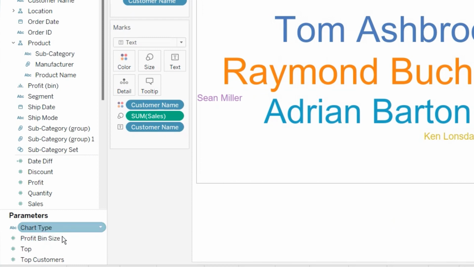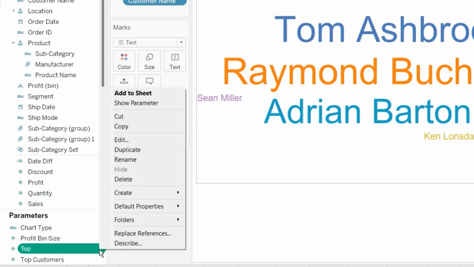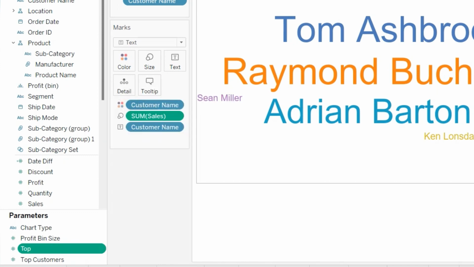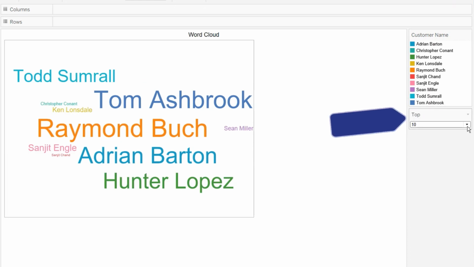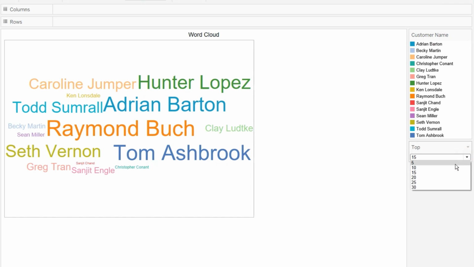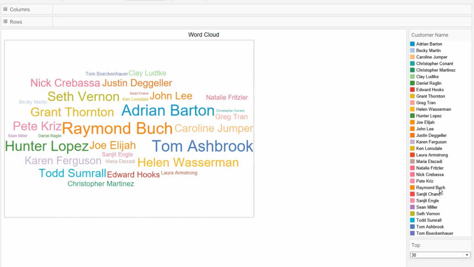So now let's show our parameter. From the options, go to show parameter. Now whenever I click on a value, 10 will show top 10, 15 will show top 15, 30 will show top 30. So like this I can create a dynamic parameter, where whatever value we put in that filter, that number of values will come in this visual.